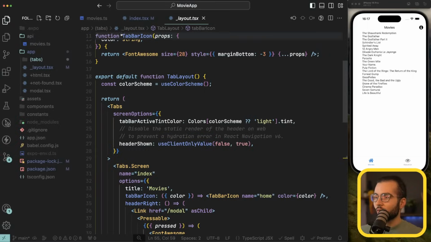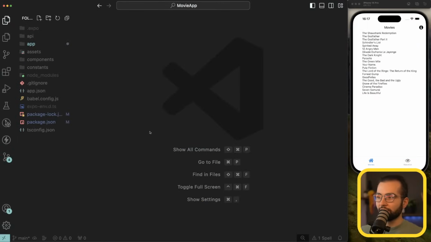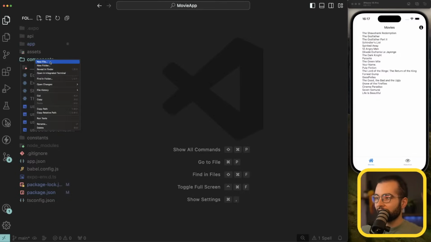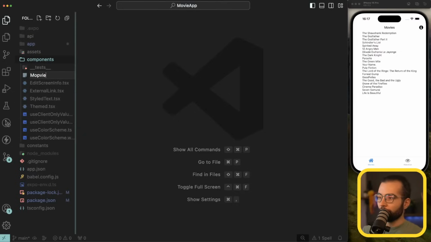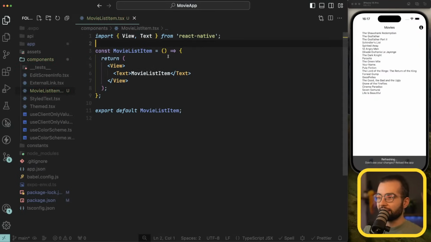Sorry. So what I want to do is, let's go ahead and create a component that will render one of these movies in a list. So under the components, let's create a new file, movie list item.tsx, and let's do React Native functional export to define a basic movie component here.